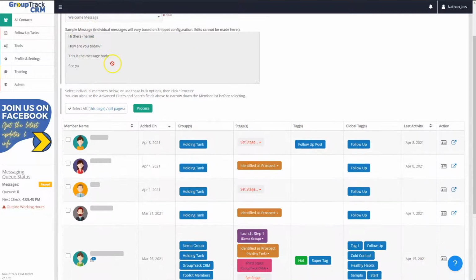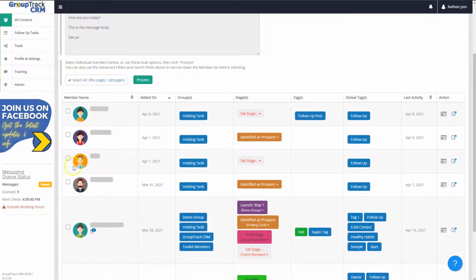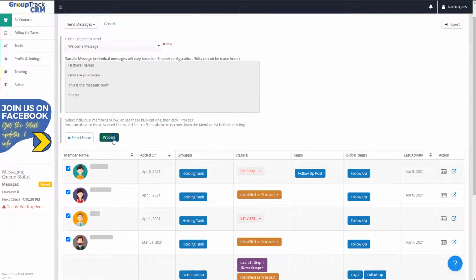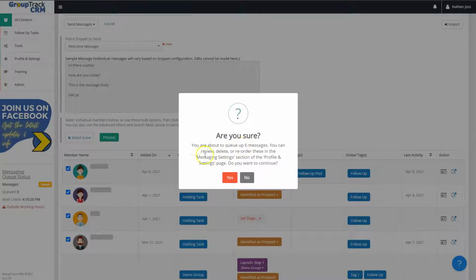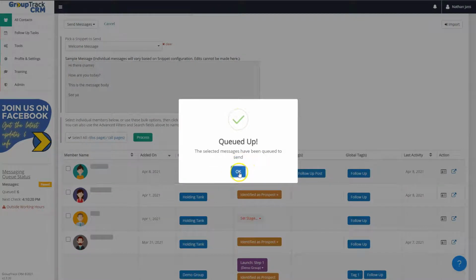So once we've confirmed that, yes, this is the snippet we want to send, now we're going to pick the contacts we want to send it to. So I'm just going to pick everyone on this page, that's the 6, and process. It'll ask us to confirm we're about to queue up 6 messages, and it lets us know that we can review, delete, or reorder these in the messaging settings section of the profile and settings page, which is awesome, and it's what we're going to see in a second. So we'll say yes. It's going to go ahead and queue all these up, and there they go.